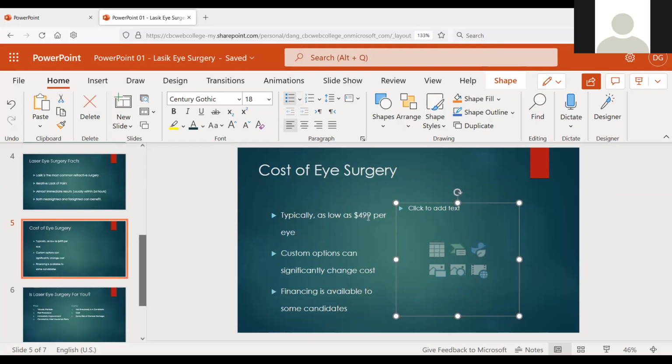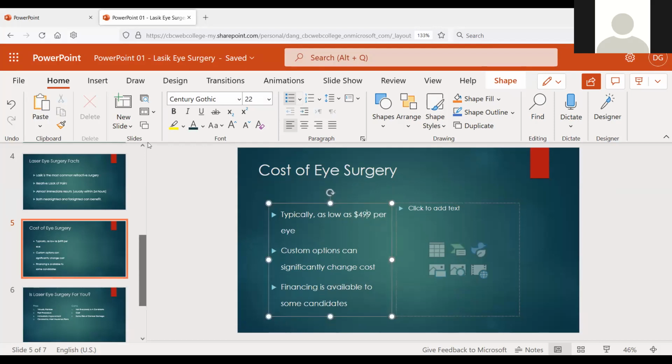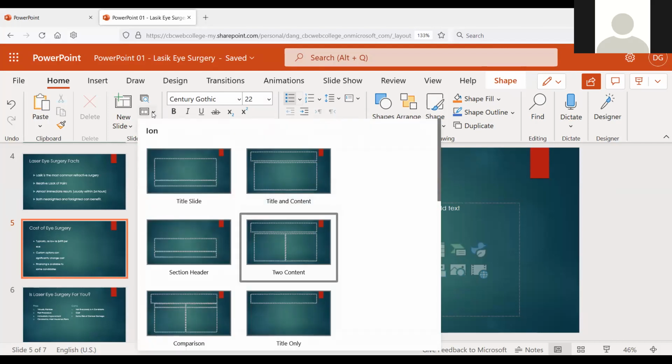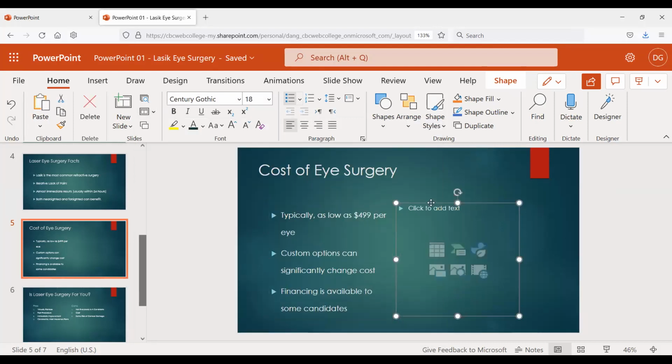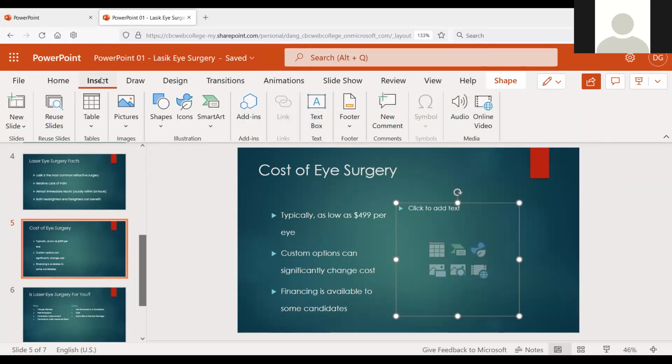While we're here, you remember our layout was two content. It doesn't say two typed lists. It's two content, meaning this content over here can be another list, but it doesn't have to be. It can be a picture. So I'm going to do that. I want to Insert. And you'll see we have a couple of options here. We've got pictures, shapes, icons, SmartArt.